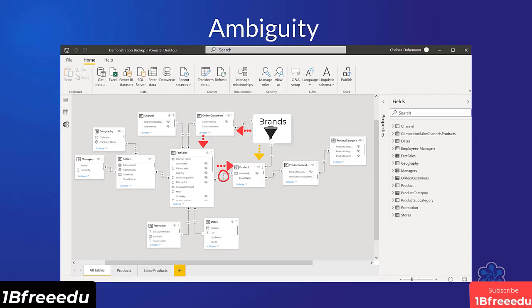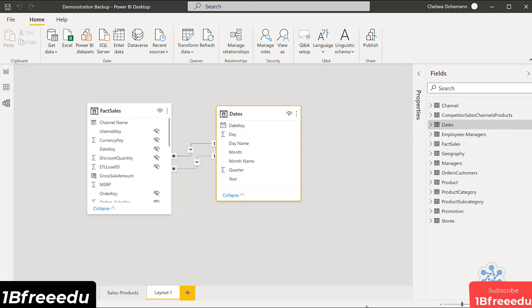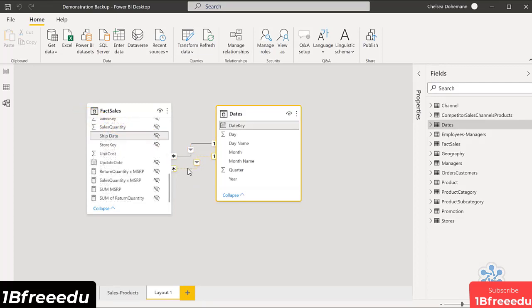Power BI's algorithm is pretty smart in guessing which route is best, but it's not smarter than humans, so it's up to us to help Power BI avoid these ambiguous scenarios. Earlier, we saw that it's possible for two tables to have multiple relationships between them, and we noticed that only one relationship can be active at any time.